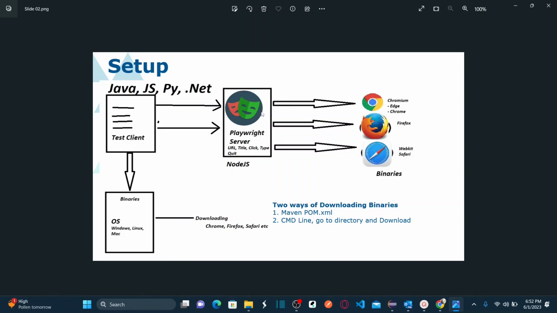So let's assume you are using Playwright version 1.5, or you might be using Playwright version 1.6. If you are using 1.5, it's going to invoke the respective binary versions. If you are using 1.6, it's going to invoke the respective binary versions related to the 1.6 Playwright version. So this way it's going to download all the required binaries to interact with the browsers.